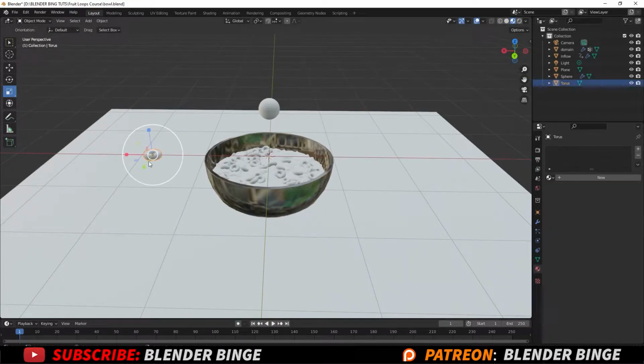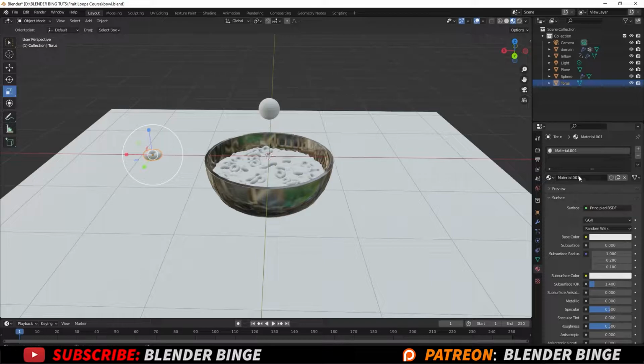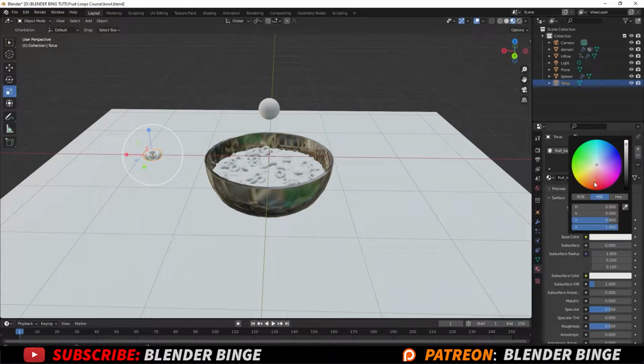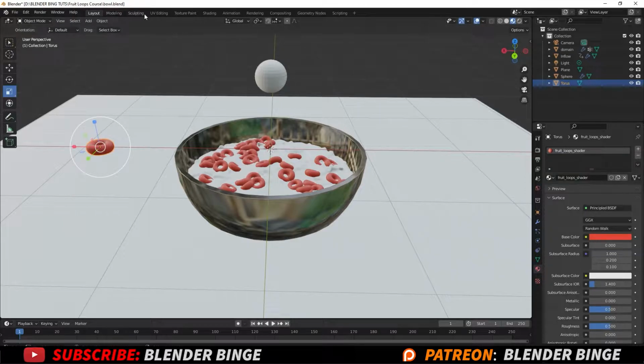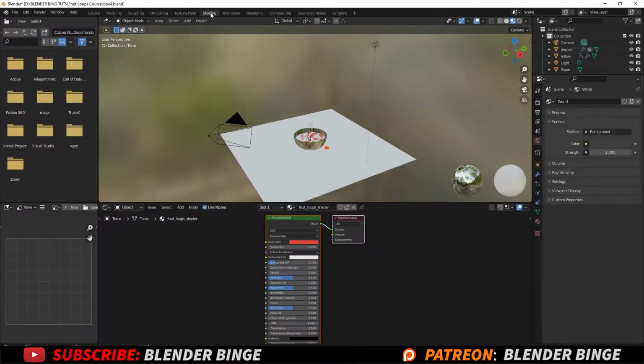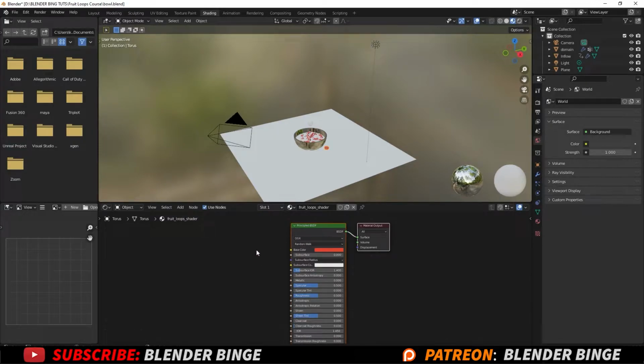And let's change the color of the Fruit Loops. So first thing I'm going to do is select this, the base model here. And I'm going to add a new material. So I'll go to new. I'll change this to Fruit_loops_shader. And then I'll change the color to something we can see very easily, like red. And now I'm going to go to the shader tab here, Shading. And now we can start adding some colors to this.